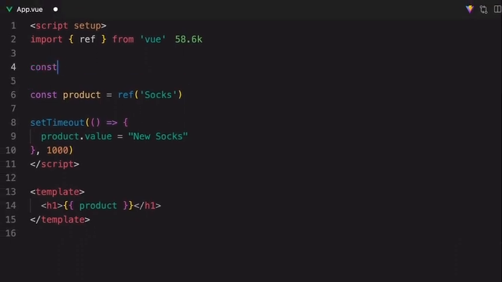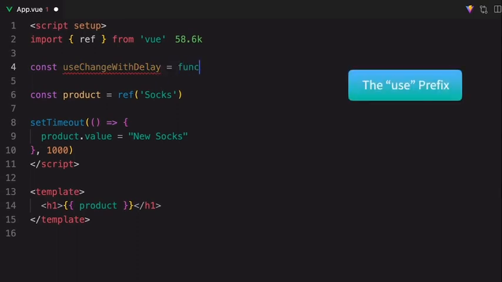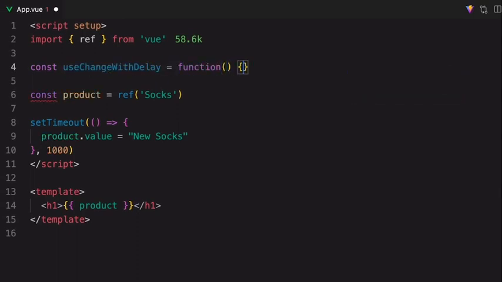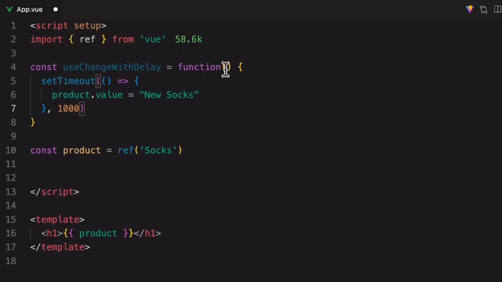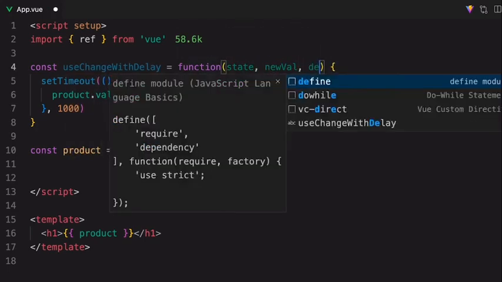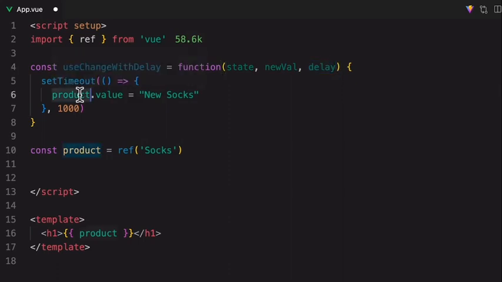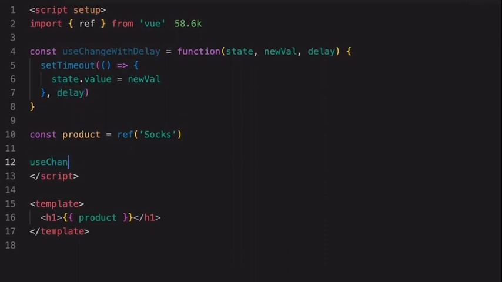For demonstration, let's create one right now. This one is called useChangeWithDelay. We're using the use prefix to name the composable, just like the naming convention of a React hook. We're going to move the setTimeout into this function. Set up some parameters. And use the parameters in the code. Finally, we can use our new composable. As you can see, it looks similar to a custom hook in React.